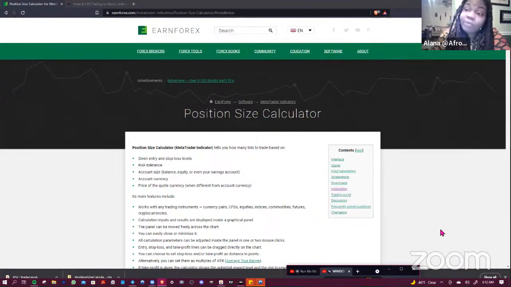This is a really great free tool, which is on a website called Earn4x. The creator of this website is a trader who makes a lot of open source free tools for different people to utilize to help amplify their trading game. With the position size calculator, it's really handy because as long as you know your entry and your stop loss, it'll calculate your risk for you.